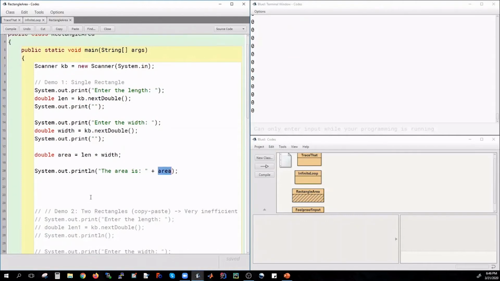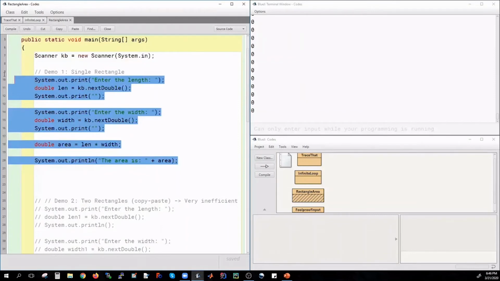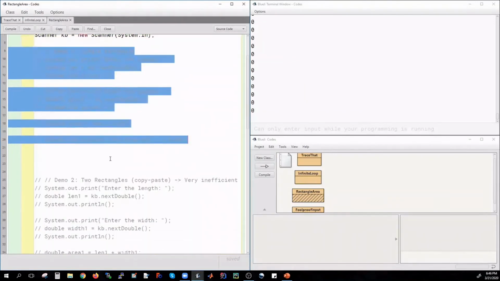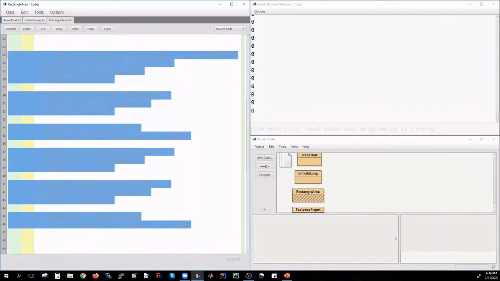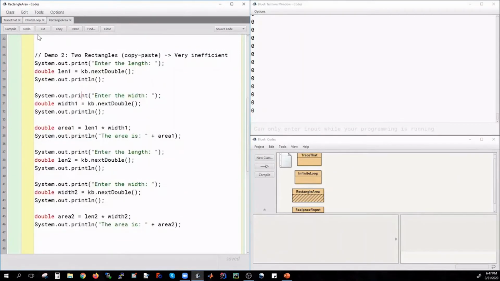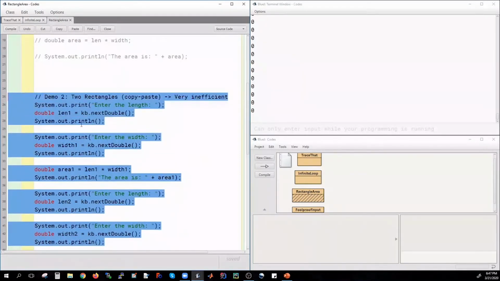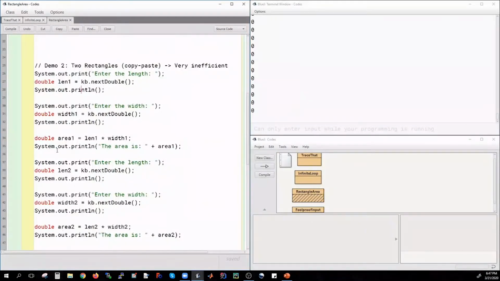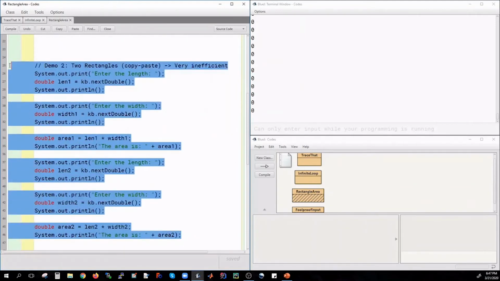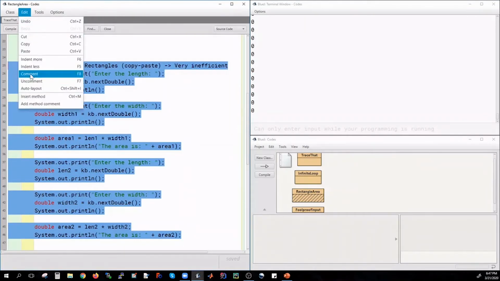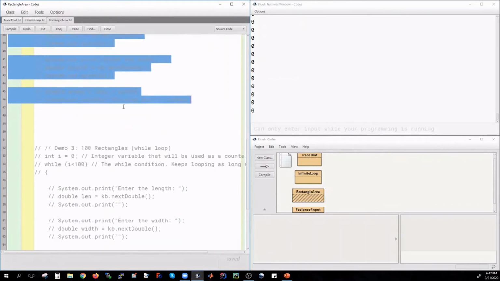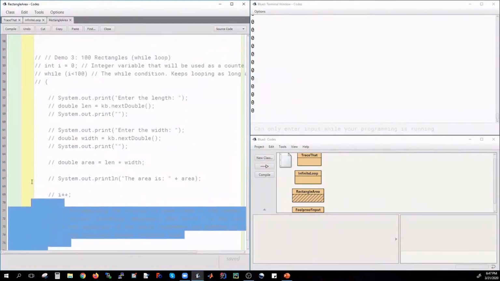So that looks good. Now the question is, what if I want to do this 2 times for 2 different rectangles? In this case, you could do it this way, right? So here, length 1, width 1, area 1, length 2, width 2, area 2, and then print area 1, area 2. Perfect. As we said, 100 of these means 100 of this structure, these 6 or 7 lines, which means 700 lines just to calculate the area of 100 rectangles.